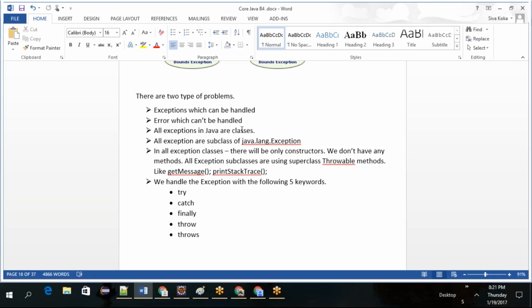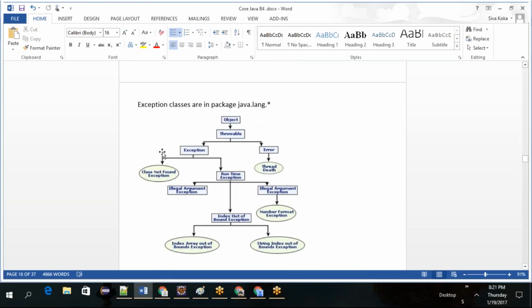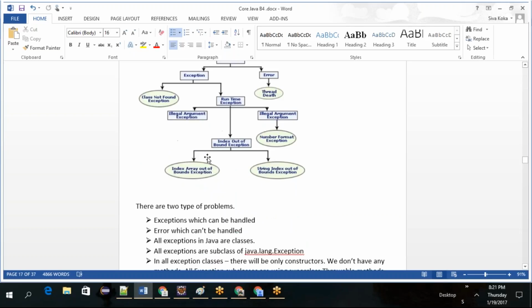All exceptions are subclasses of java.lang.Exception. That's what I showed you, right? If you observe here, all kinds of exceptions are subclasses of Exception. This is the hierarchy of superclasses. Object is the superclass. Next one is Throwable, extending Object. Exception is extending Throwable, and ClassNotFoundException is extending Exception.